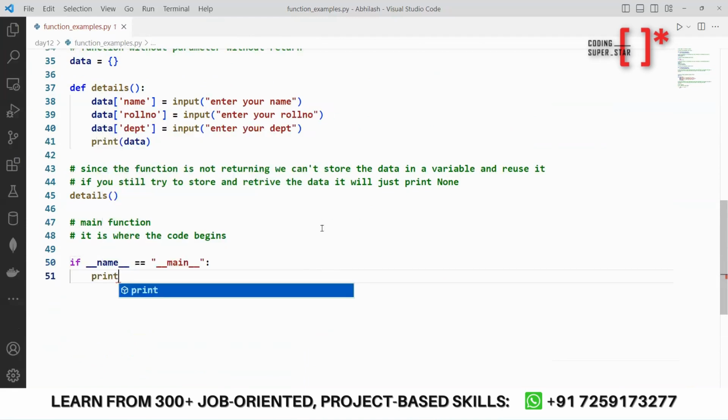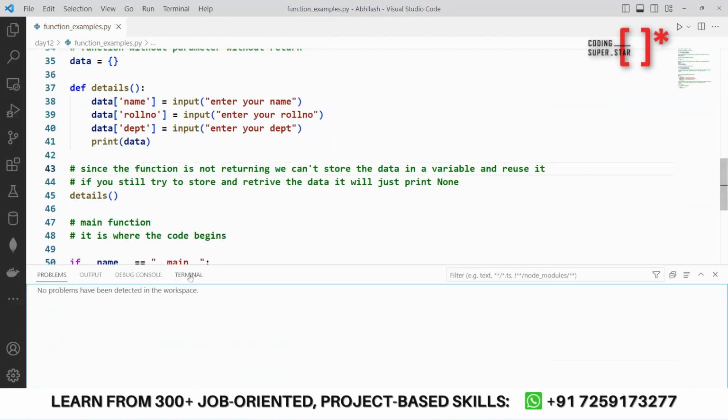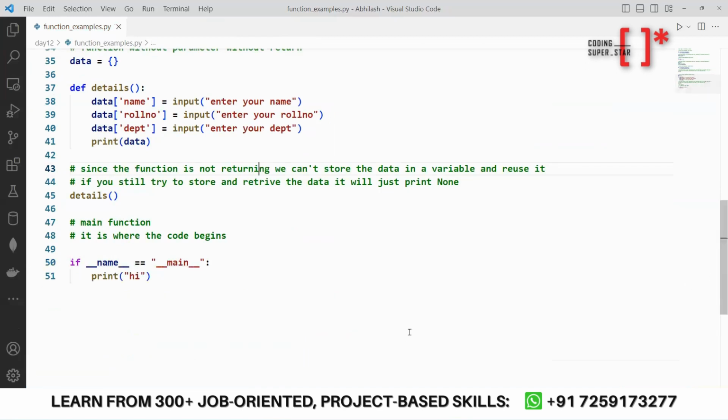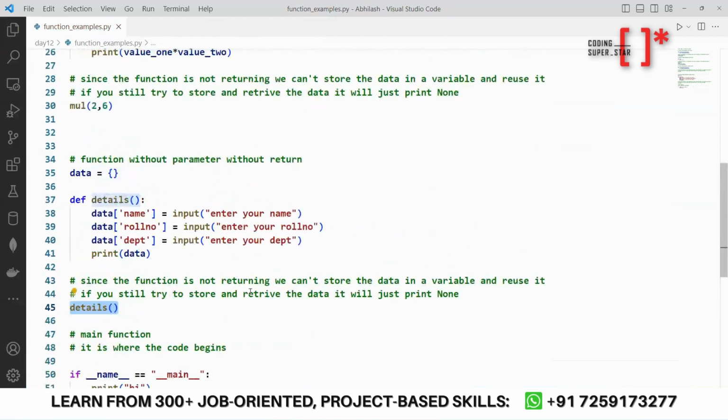I'll just go ahead and print hi. Okay, so let's go ahead and run this, and everything will work as it is, and it will print hi. So technically, as of now, it is not restricting anything. We are calling the function, but if we have a main function, and if you put everything inside the main function, I'll tell you what happens.